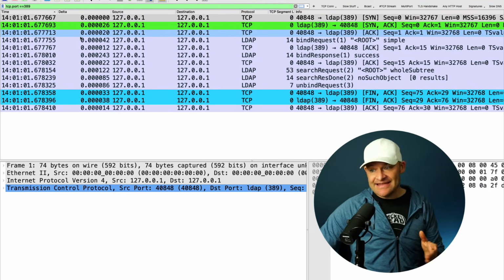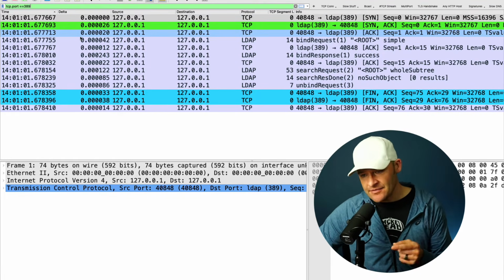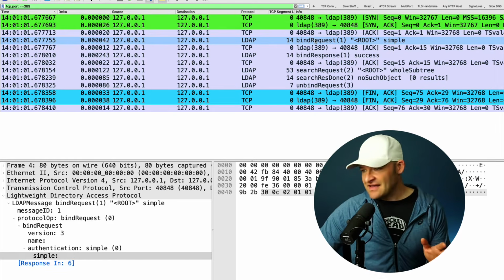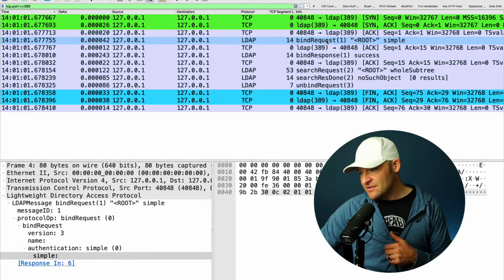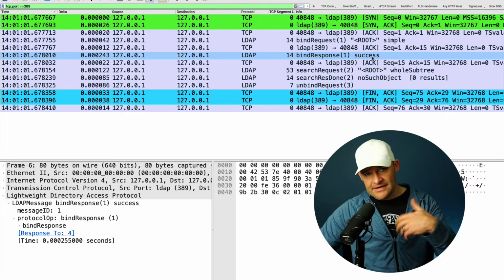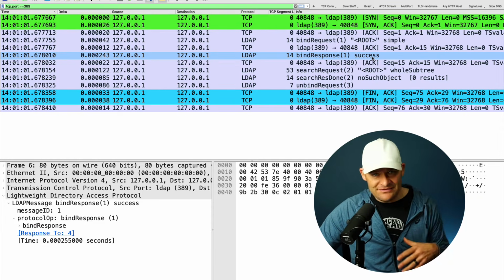All right, I went ahead and set the filter for LDAP, or TCP port 389, and we can see that it's TCP based. So just to keep this at a high level with LDAP, we're just doing our bind request. Here's just a simple login. Great, success, wonderful, come on in. Go ahead and lurk around, see what you want to get.